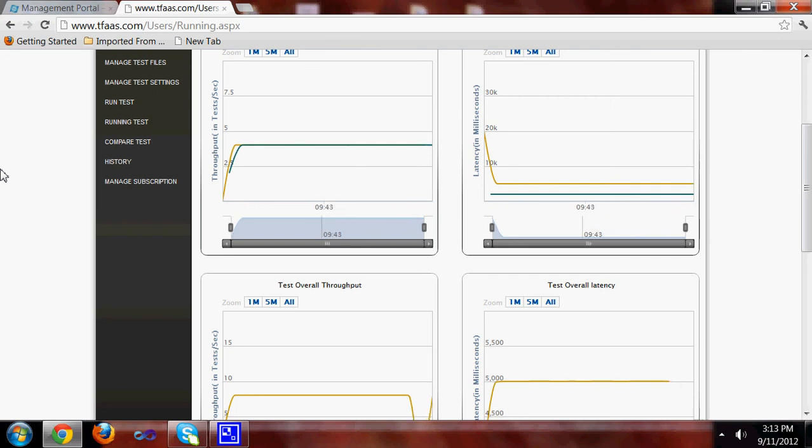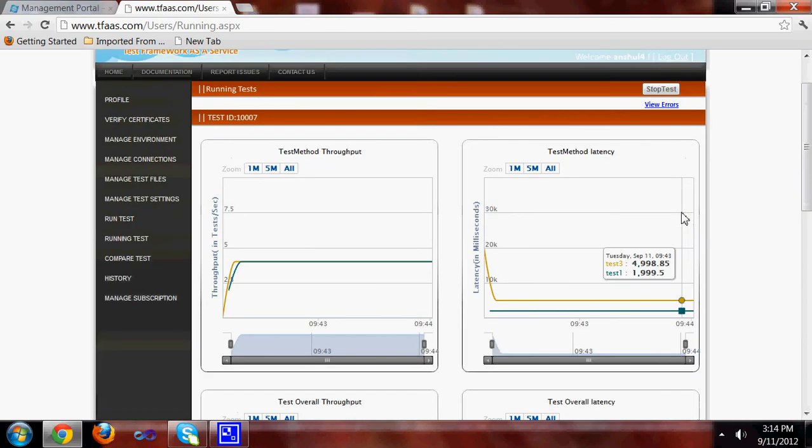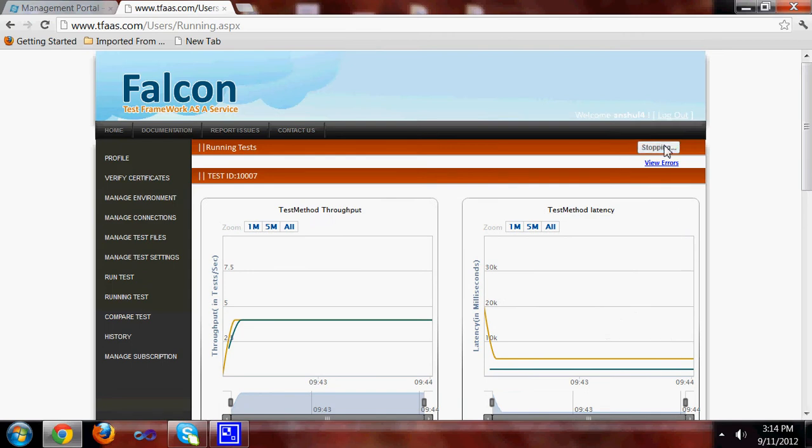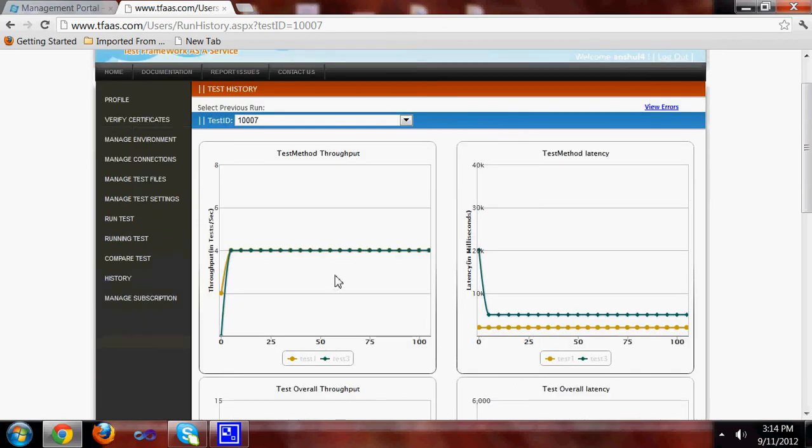So can you see that it is getting added now? Yep, here also it's getting added. So now let's see if we have to stop it. We can stop it by clicking stop at this particular place, and once it is stopped, it will take you to the history page. Can you see the history page now? Like here you can see the history.